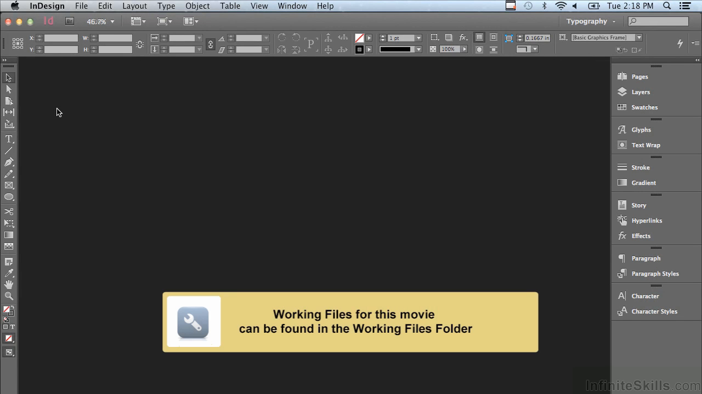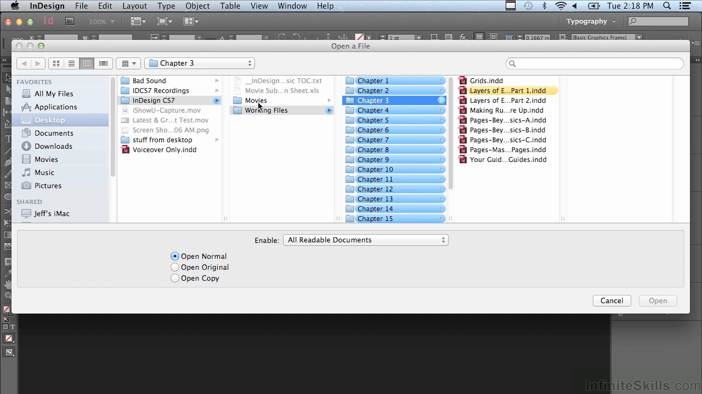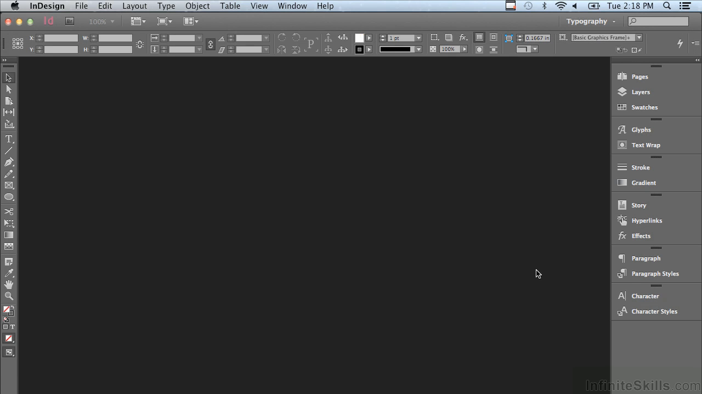In this lesson, we're going to begin discussing layers. If you'd like to follow along, go under the File menu to Open, and in the Working Files, go into Chapter 3 and select Layers of Efficiency, Part 1, and just click Open.